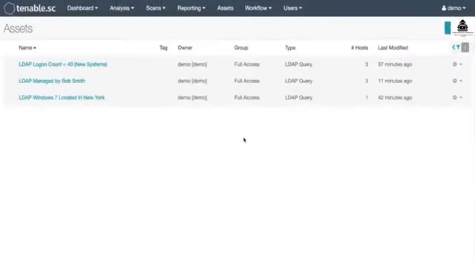Many companies use organizational units in Active Directory to group users and workstations, so we can utilize that same ability in Tenable.sc. In this example, we're going to use 2 filters, the object class and the operating system, and then set the search base to the appropriate OU. In this case, it'll be OU equals New York, DC equals demo, DC equals INT.